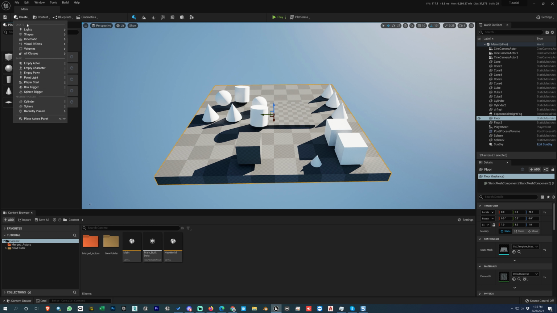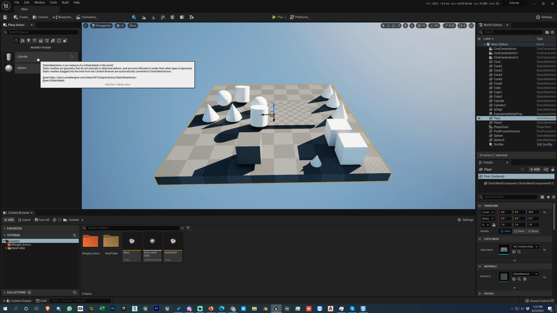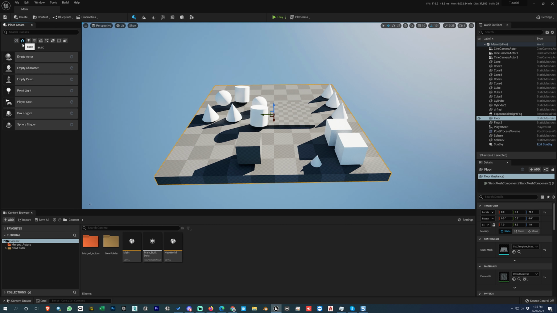Here in create, light, shape, cinematic, visual effects, volume, all these things can be created. Or you can just go here, click recent, and it will show the most recent objects you have created out of these things. Or go to basic, and in basic you can create an empty actor, which is not very useful, I don't use it. There is a point light; yes, you can create one, but it will be inside the lighting option also, so I'll skip it from here. Player start is a good thing which should be explained.